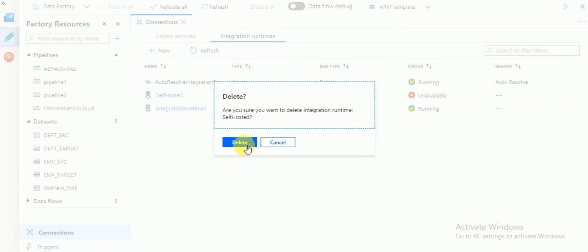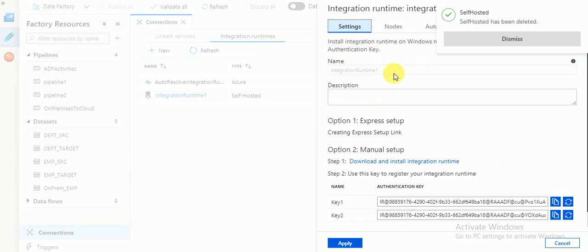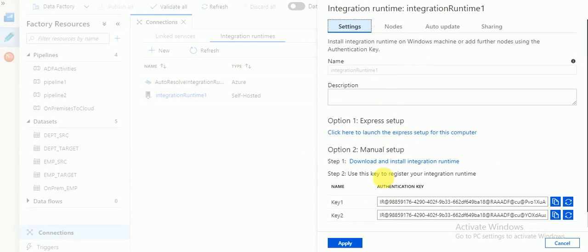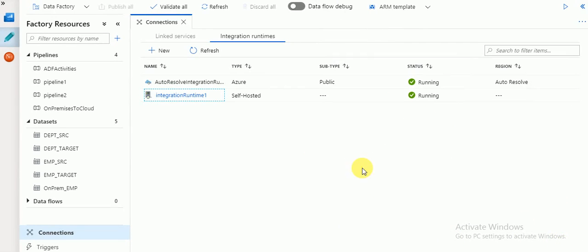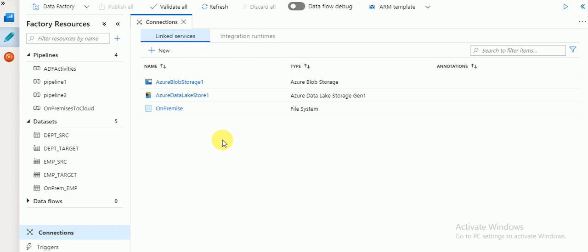So I'm deleting that. This is my existing runtime integration. This is the name, and this I have already downloaded and installed. Then after that we need to create a linked service for your technology.